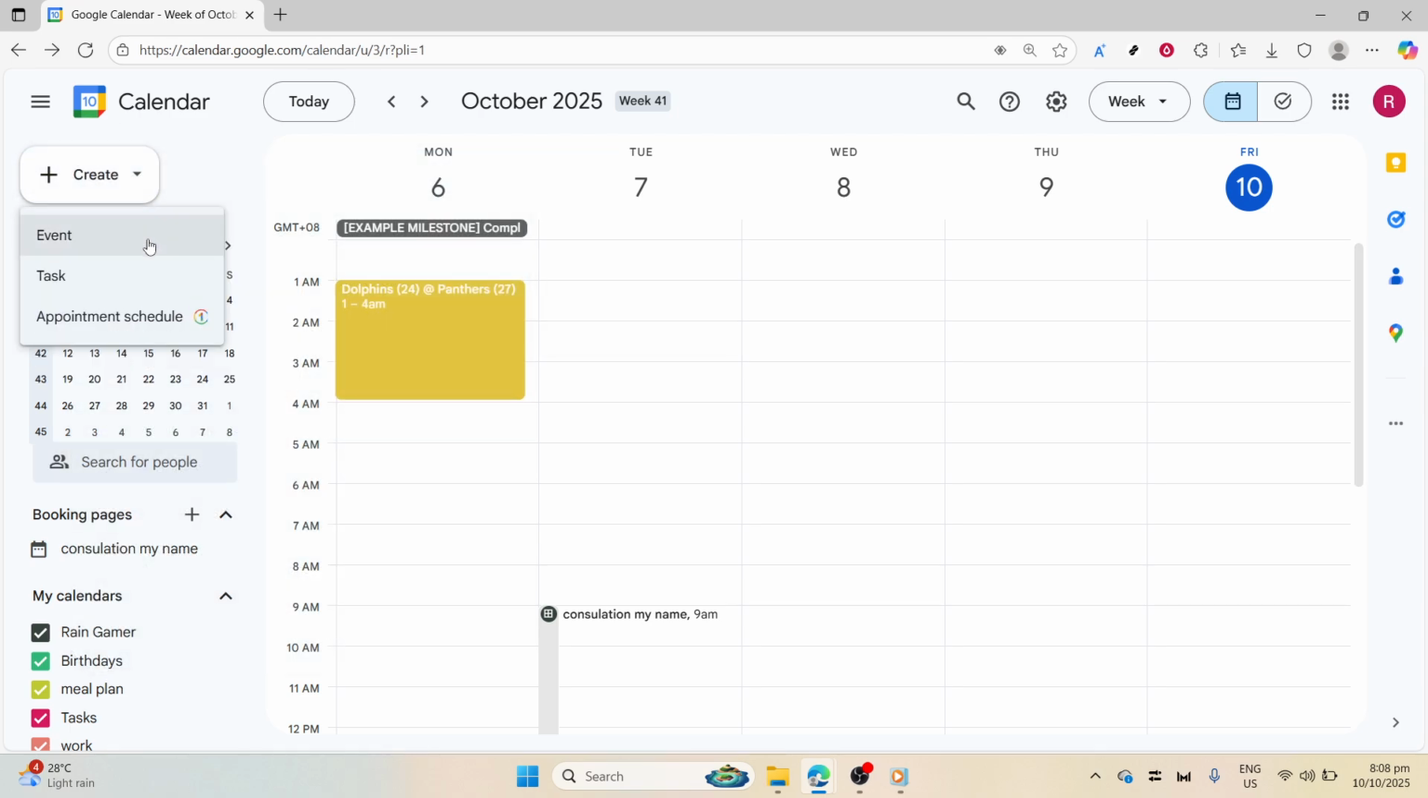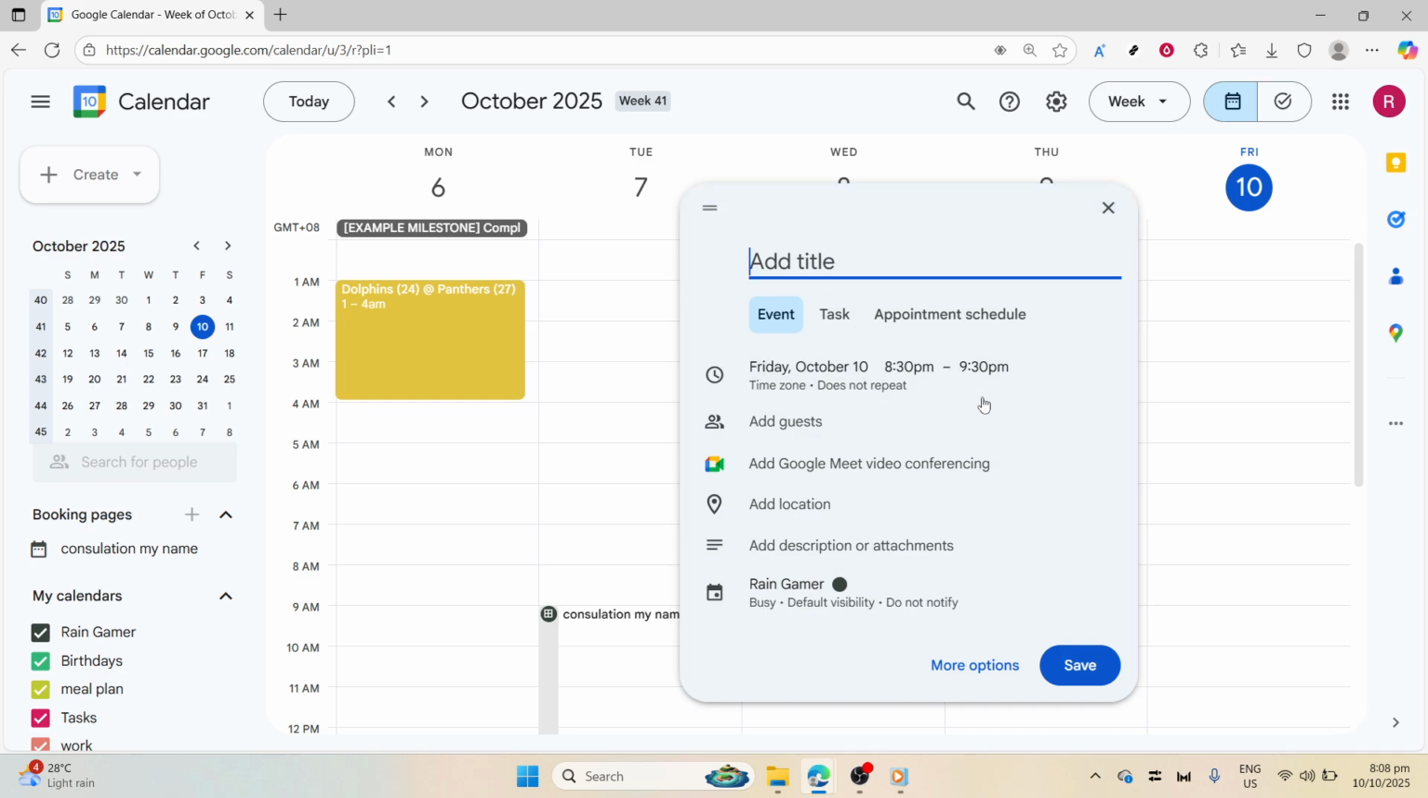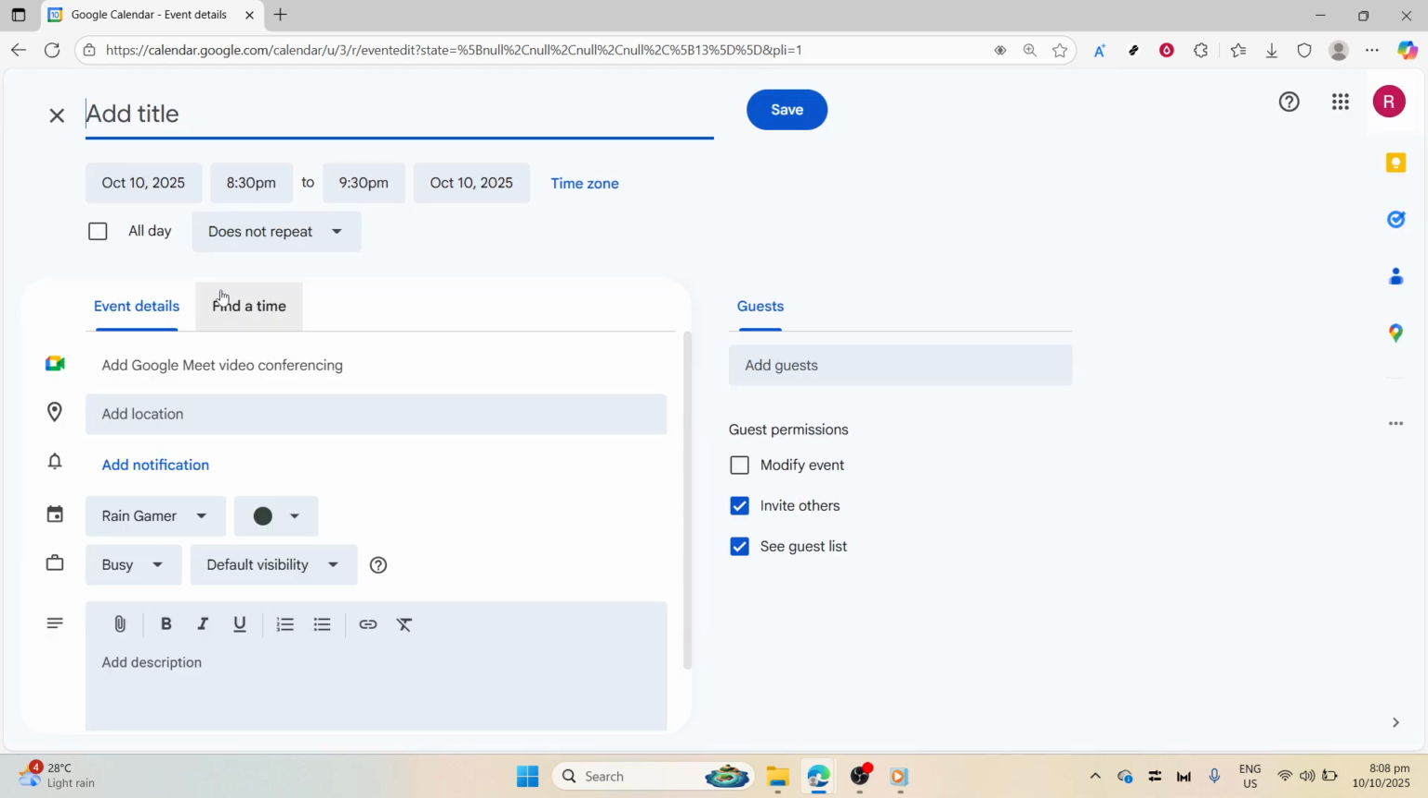Now that you've tapped Event, you'll need to fill in the basic details of your event. This includes adding a title, which is crucial for quick identification in your calendar. Don't forget to include the date and time. This ensures your calendar accurately reflects when your event takes place. Additionally, if you have a specific location for your event, you can include that too. While it's optional, adding a location can be immensely helpful if you need directions or plan to share this event with others.